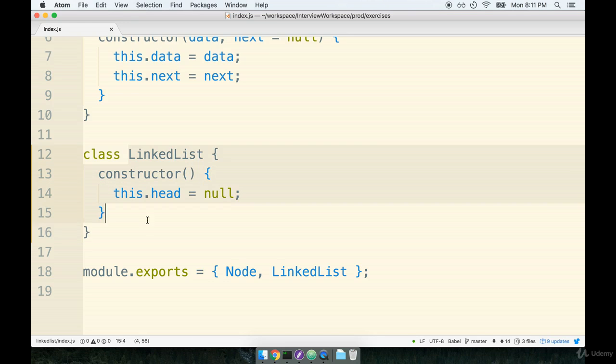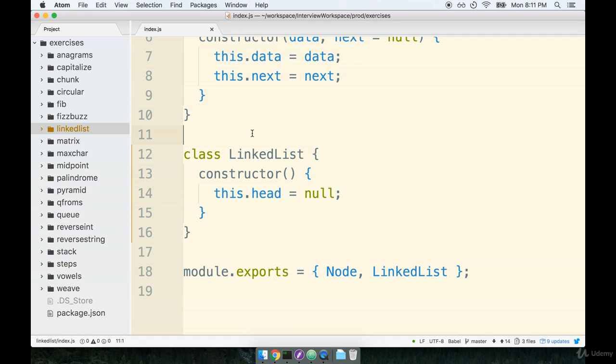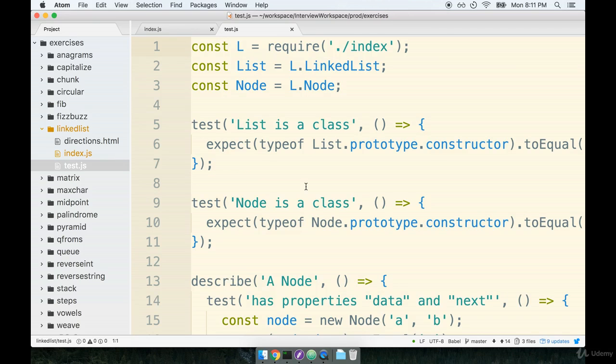Now that we've got our linked list constructor put together, we're going to start thinking about the first method that we're going to assign to the linked list class. Before we look at any documentation, let's make sure that we enable the test for the method that we are about to write. So inside my linked list folder, I'll find the test.js file.